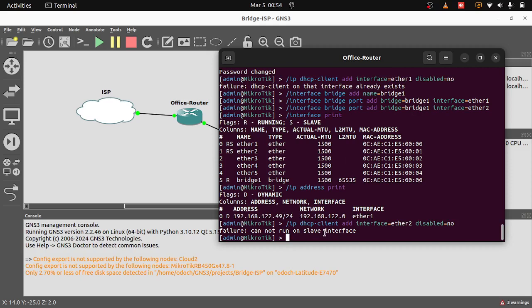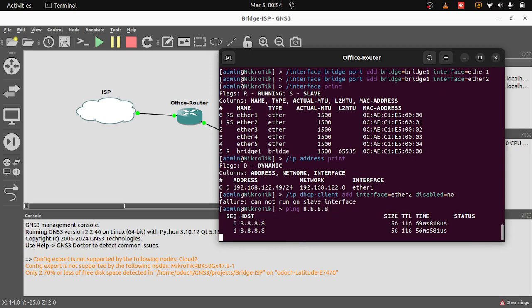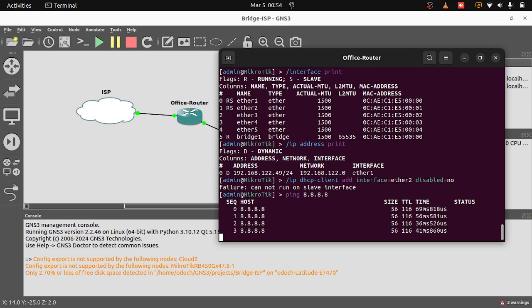I think we can try now pinging the Google DNS to see if we can reach it. Yeah, we can reach it.